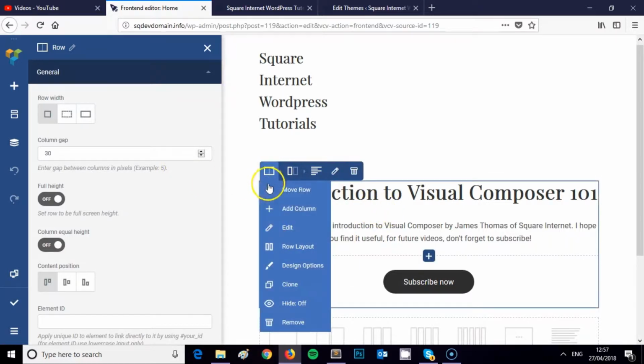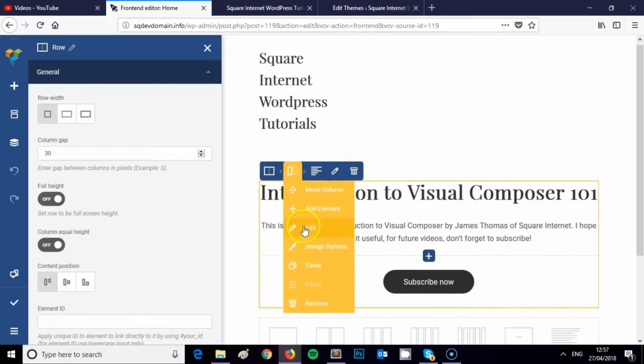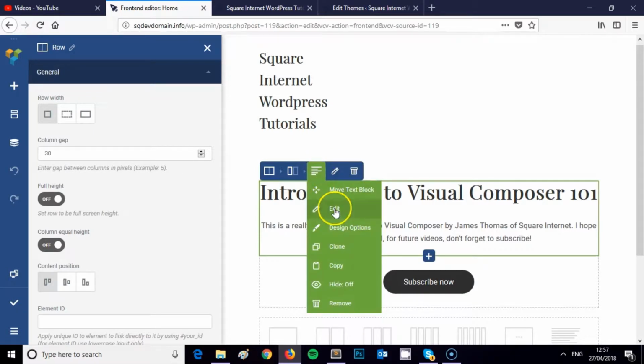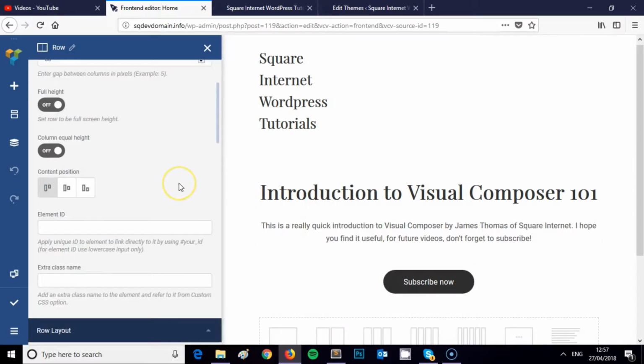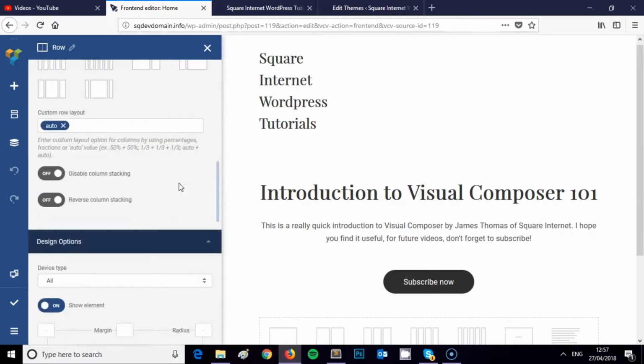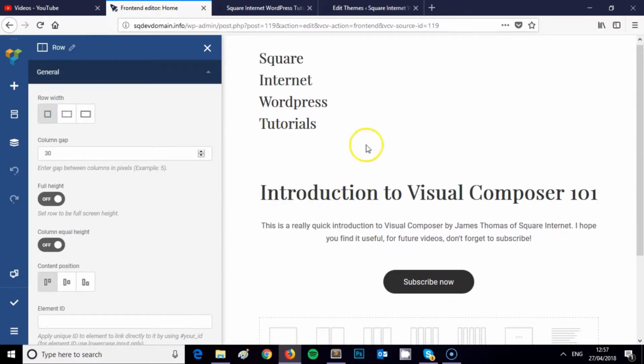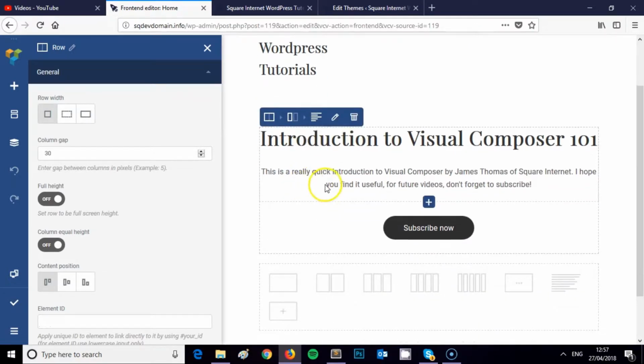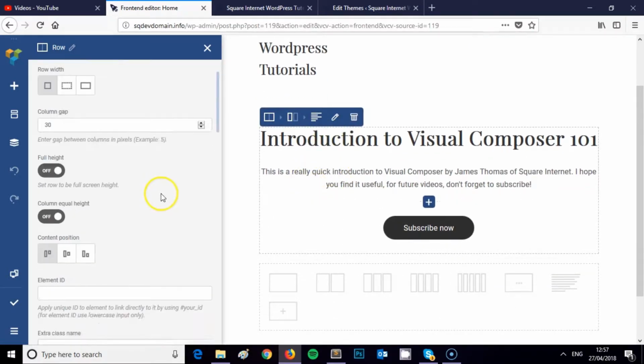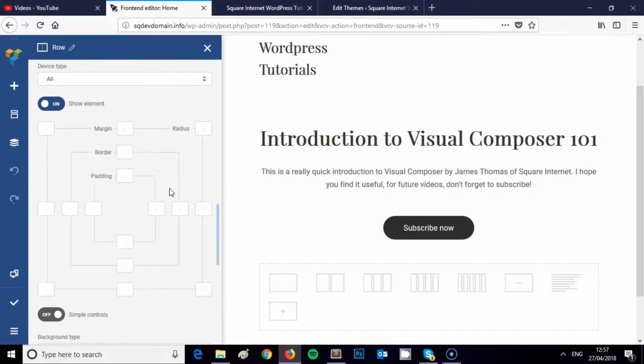So from the edit section on the row, which you can also use on the column and any elements within Visual Composer, this pulls up some design and styling options. Say for example we wanted to add some padding to this row, and just really quickly, for those of you that don't know, the box model gives you a good example of how it works.